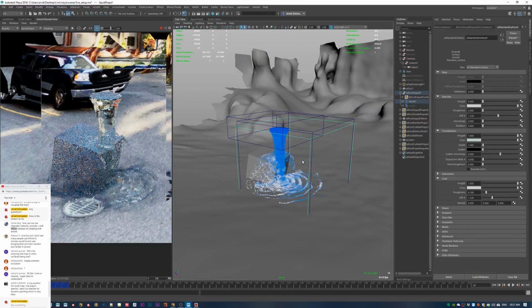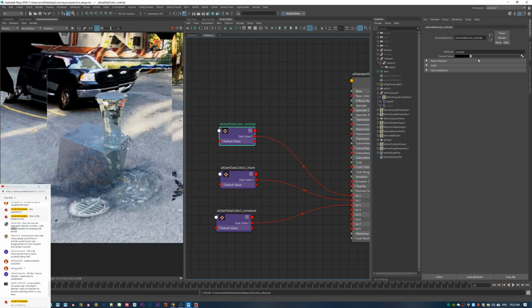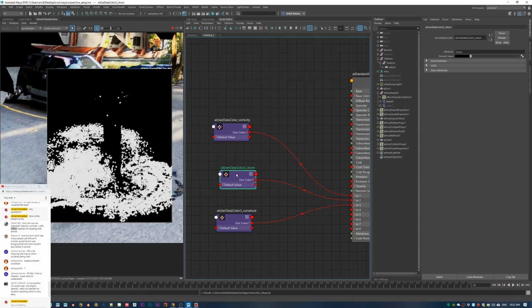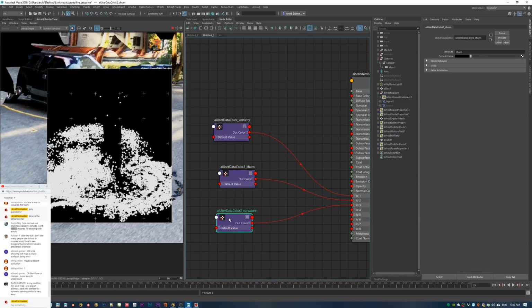So the next thing would be, how do you read velocity, for instance, right? So in the node editor or Hypershade, whatever, I hooked these guys up. So if I do render selected, you can see this is now my vorticity. This is my churn, which is not that visible. And I'm not sure why the foam is already still rendered.